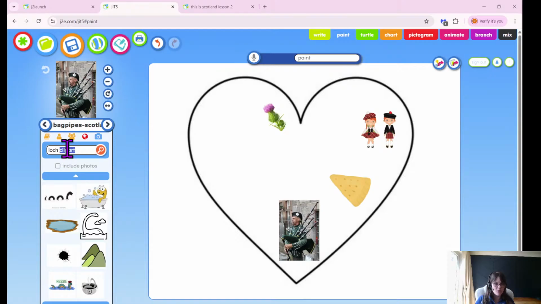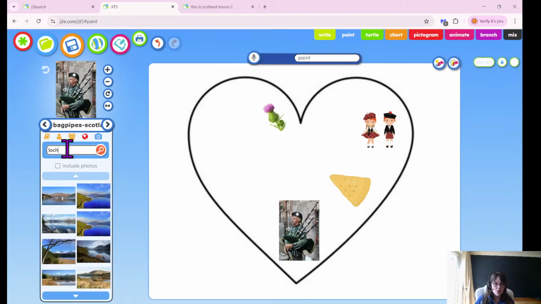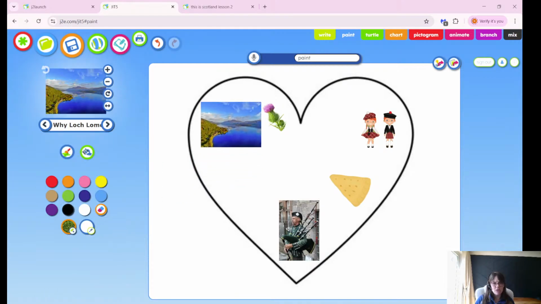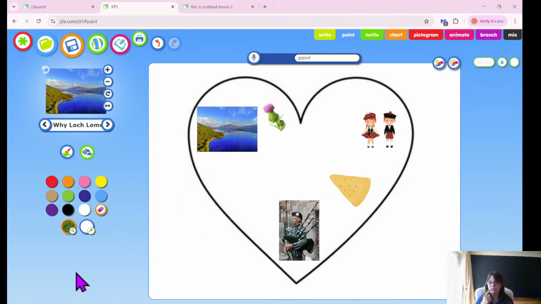So I'm going to add in a photograph of a Loch Ness. There we go. So I'm going to add this beautiful photograph here. Such a stunning country. You're very lucky. There we go. So I'm going to add that in there. There we go.